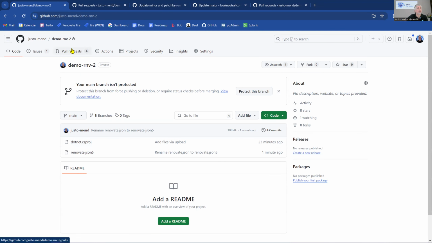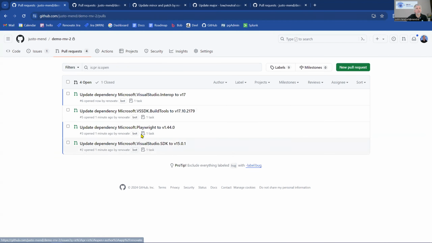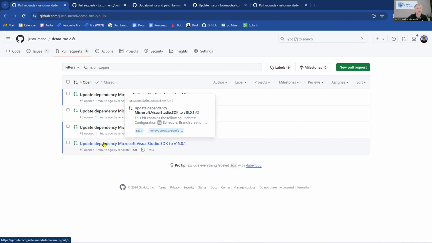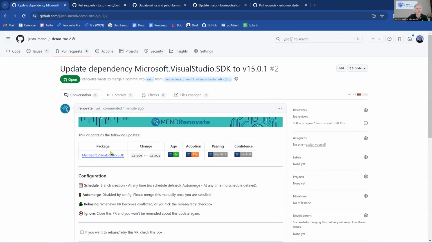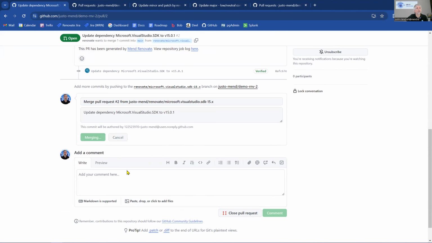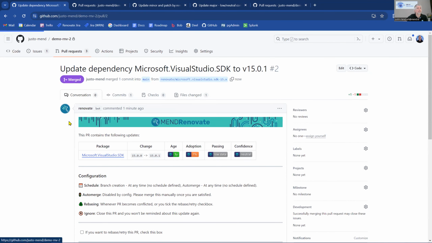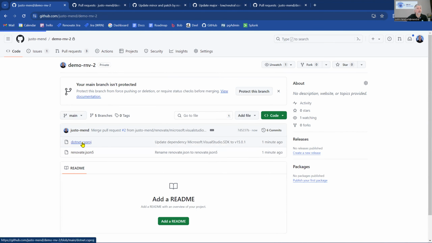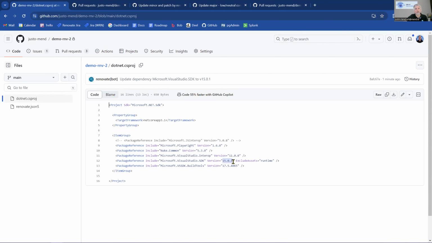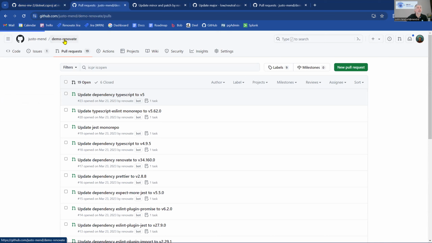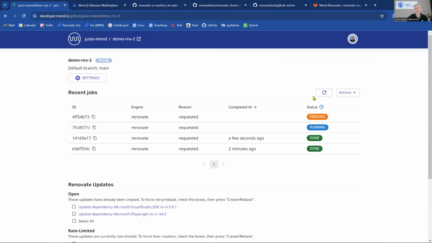If I was to accept one of these pull requests, let's say I go to SDK version 15.01, I'll be happy with that. I'll take that pull request, and now I've used a Renovate pull request to update my code. My project is now on 15.01. So that's Renovate is now running, and we can go to the developer portal at any time.